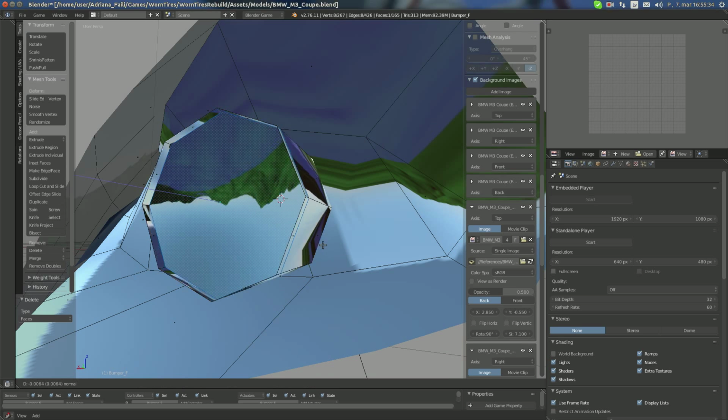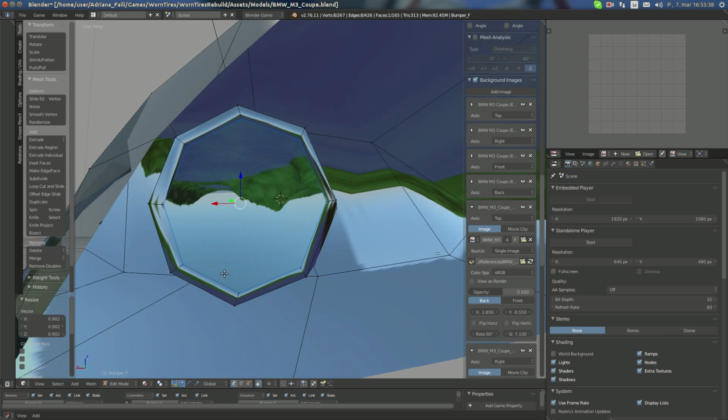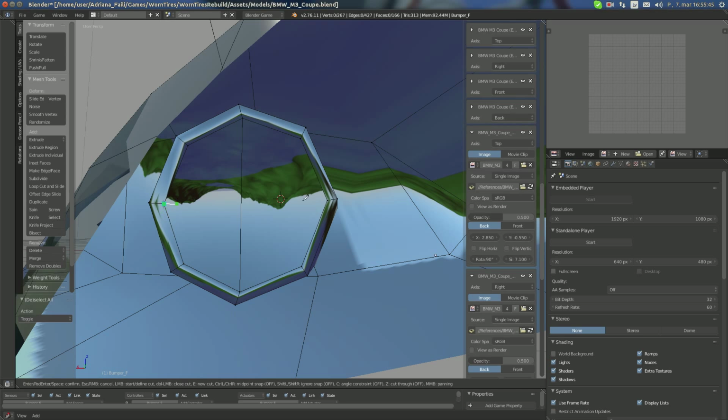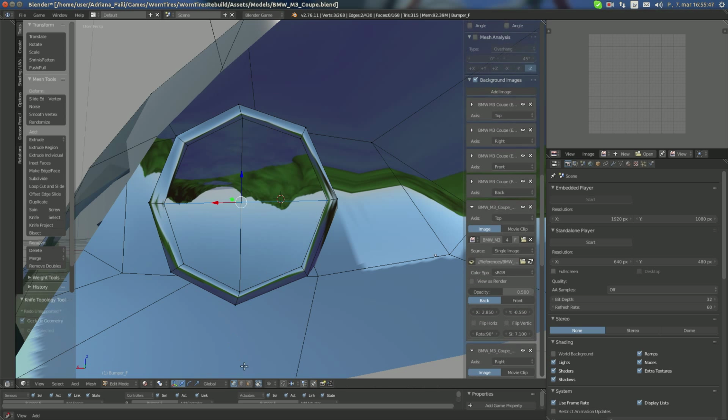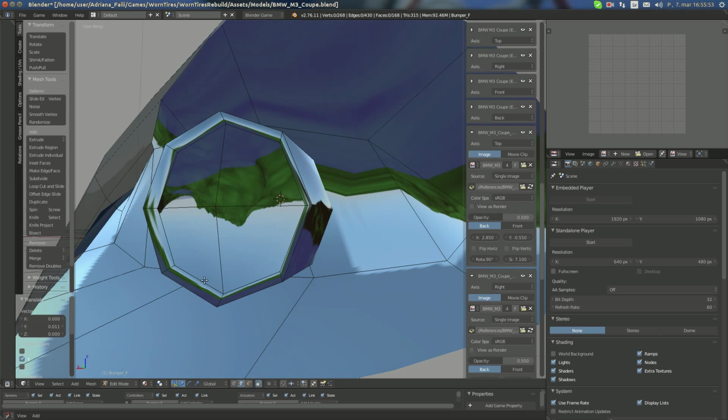Press E to extrude this, drag in and scale down. And of course I'm gonna do knife cuts here. It requires to do. So knife cut like that, knife cut like that. And of course I can make this sort of roundish like this, and also edge split here.